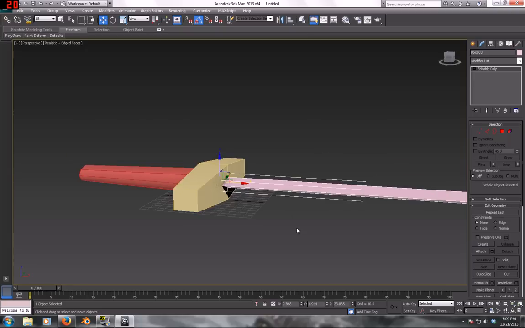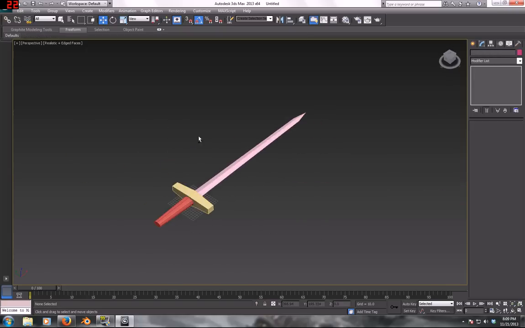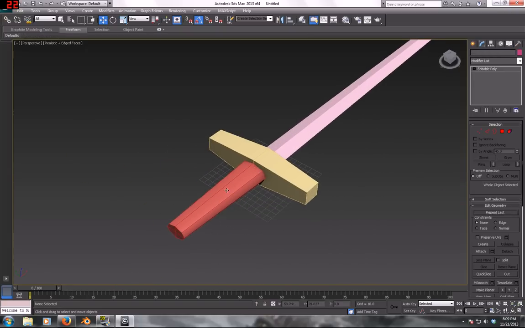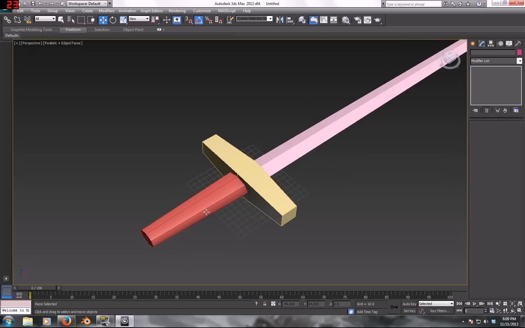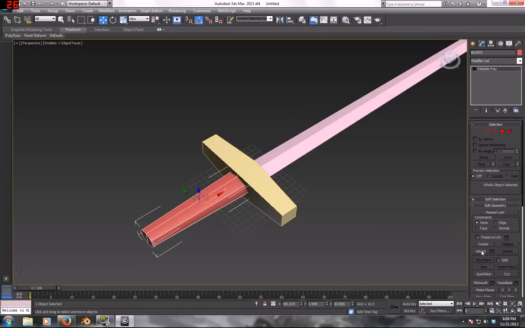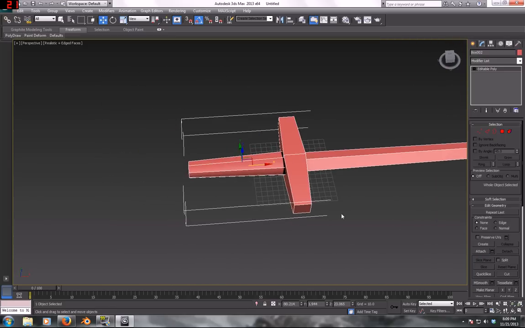And there we go. Fraps is lowering my frame rate a little bit, which makes it slightly more difficult. I'm going to attach, see this little thing over here, this attach button. You're gonna click that and click on the crossguard and the blade.